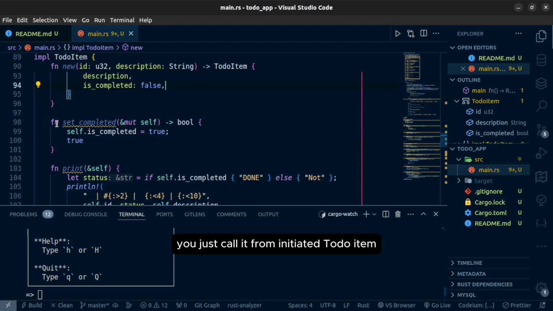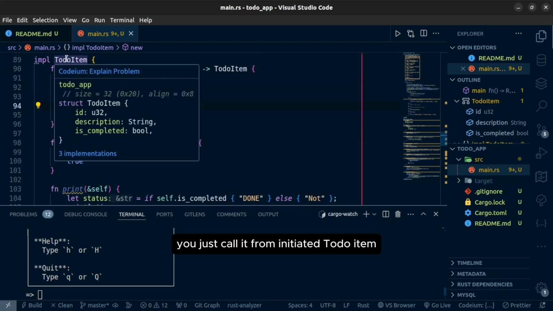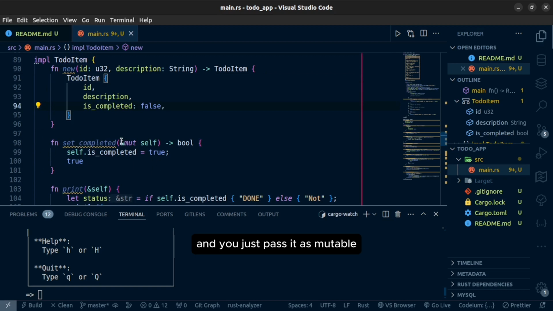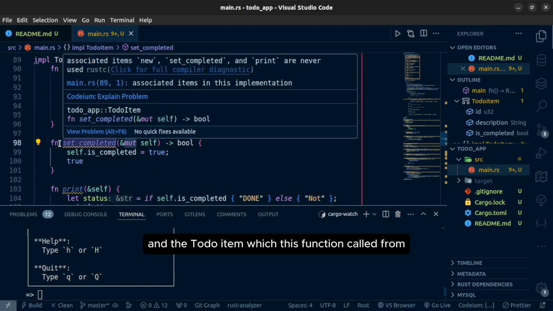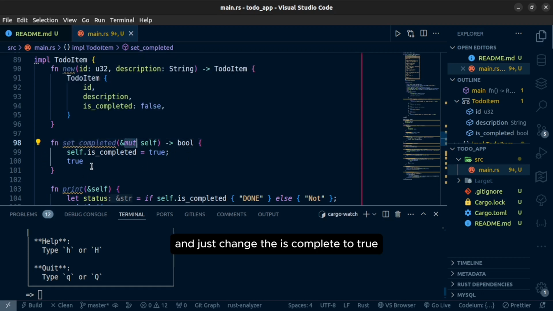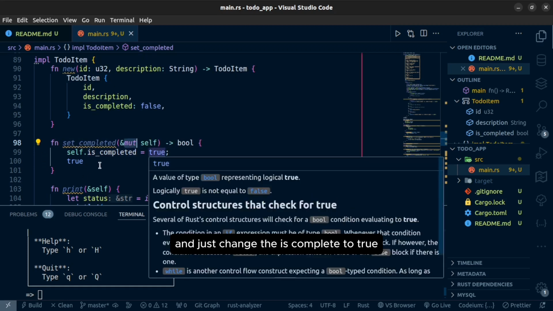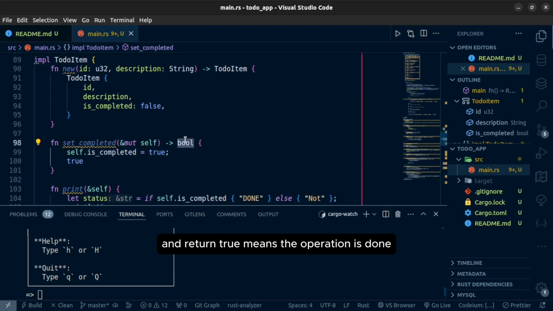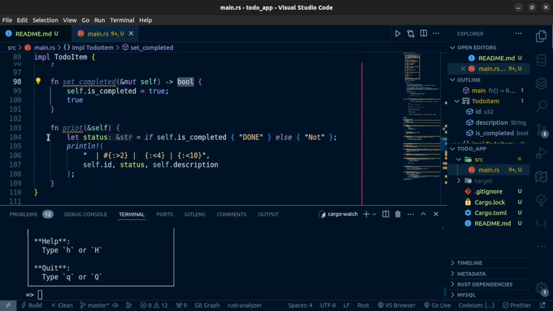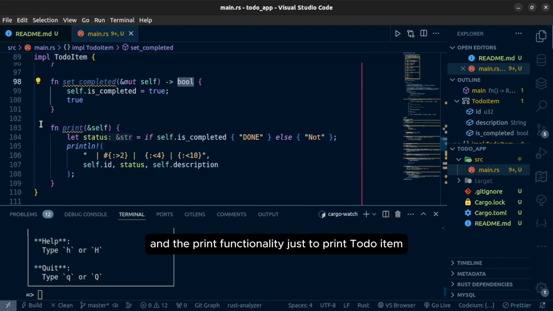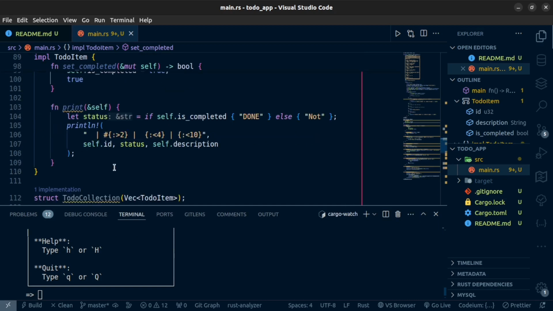You just call it from the initiated to-do item, and you pass it as mutable because you will make a change in the to-do item which this function is called from, and just change the is complete to true, and return true, meaning the operation is done. And the print functionality, just to print the to-do item, how it is printed. This can be changed later.